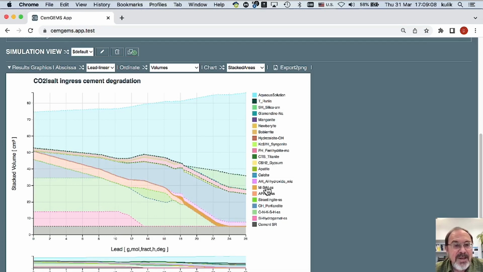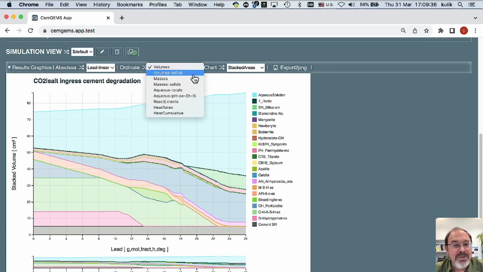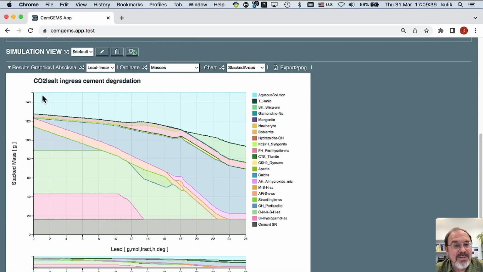And we see that we still run at constant reaction extent or degree of reaction of this clinker, which is set in the recipe template to 28 days, and which probably is not very realistic for long-term cement degradation. So if you switch volumes to masses, you will see that the mass of the whole system now remains constant, because we effectively do not change the total mass. We add as much carbon dioxide as we remove CO2.